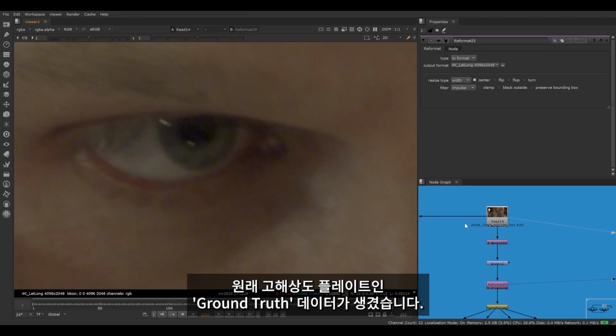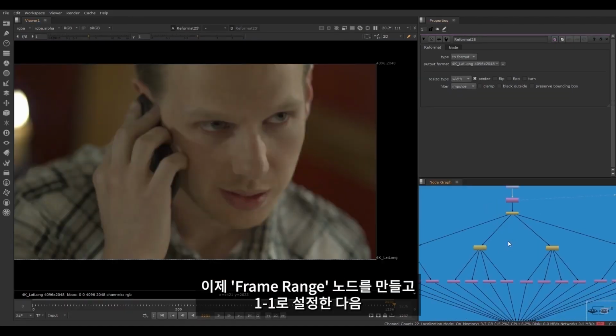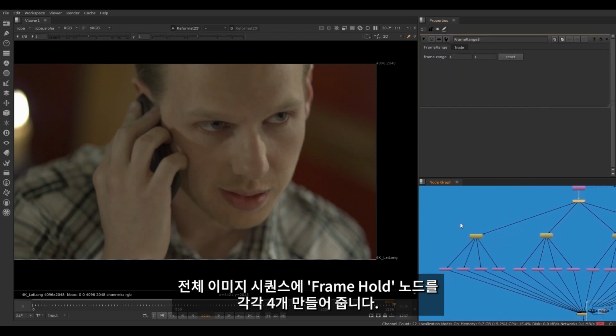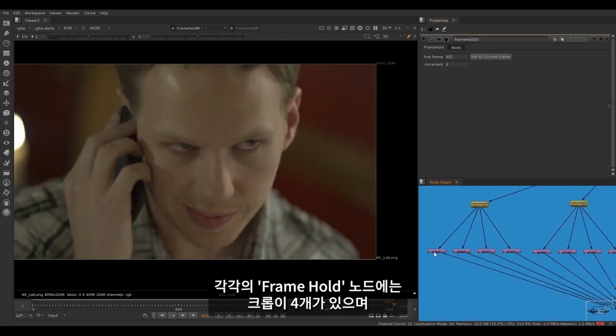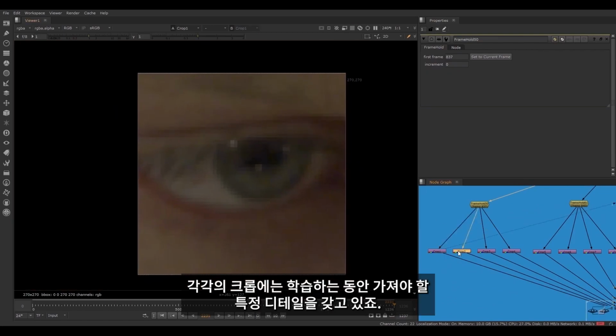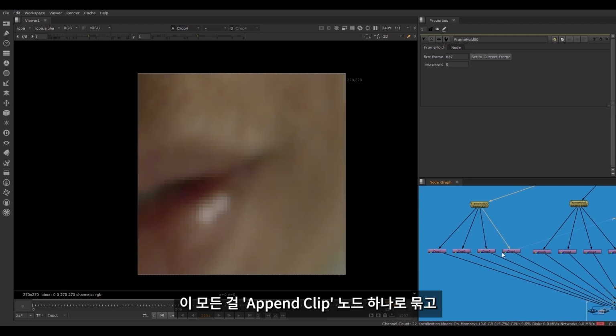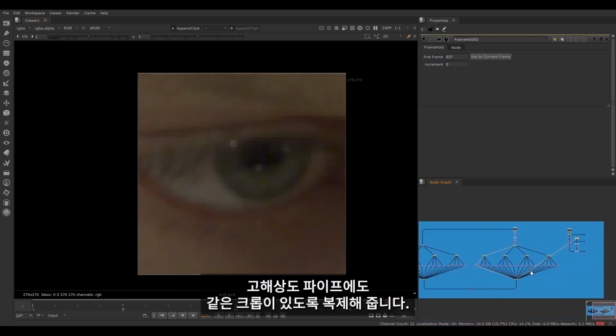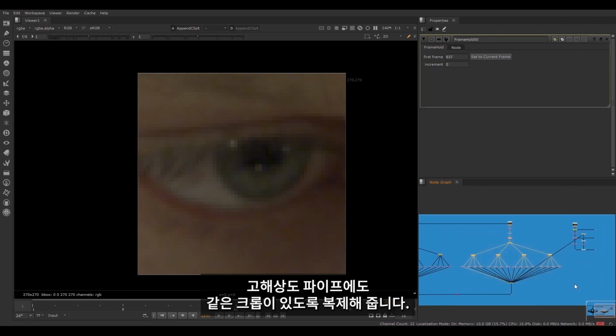Afterwards, we then add a frame range node set to 1 to 1, and then we frame hold 4 different frames throughout our image sequence. We then add 4 crops for each of those frame holds. Each crop looks at specific detail that we want to retain during our training. We then bring all of these together with an append clip node, and then duplicate it so that we have the same crops on the high resolution pipe as well.